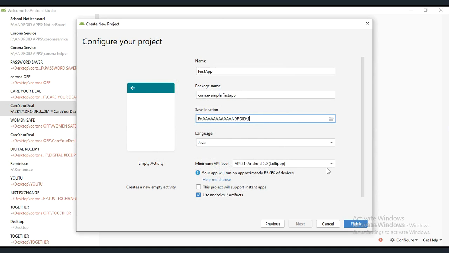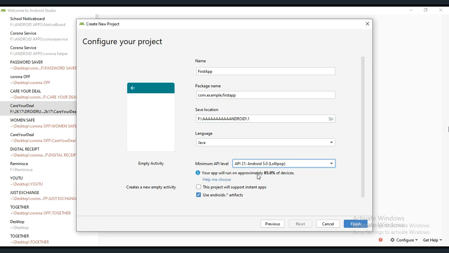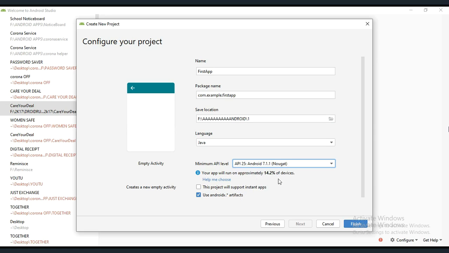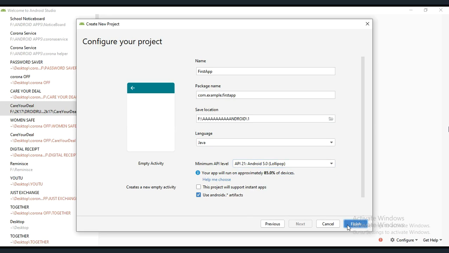Minimum API level: every phone has an API level, right? So you have to check what you're targeting. If it says API level 21, that means whatever app you are going to develop will work on phones having API level greater than or equal to 21. So it will work on approximately 85% of devices. If you change it, you will see something like 14% of the devices. So let's just make it 21. Finish it.